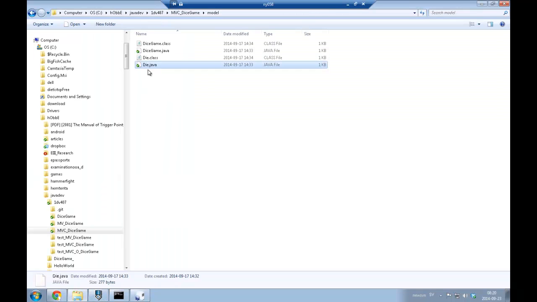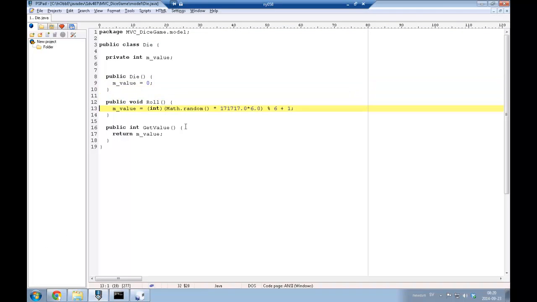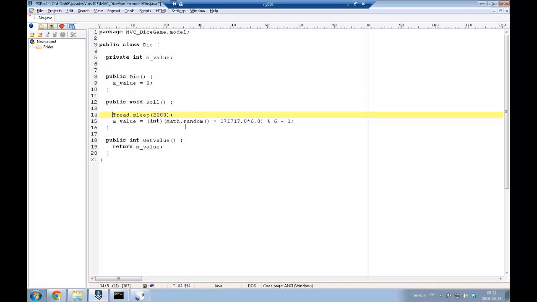We will take the die class here, and we will make a simulation. You could say that when you roll a die in real life, it does not generate a value instantly, like this code does. It takes a while for the die to actually roll over the surface and stop, and then you can see the face value. And we will simulate that by sleeping the thread for a few milliseconds. We'll take 2 seconds here, just as an example.